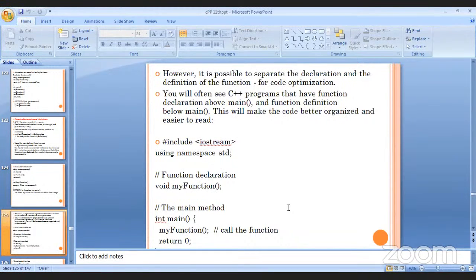However, it is possible to separate the declaration and the definition of the function for code optimization. You will often see C++ programs that have function declaration above the main function and function definitions below the main function. This will make the code better organized and easier to read.